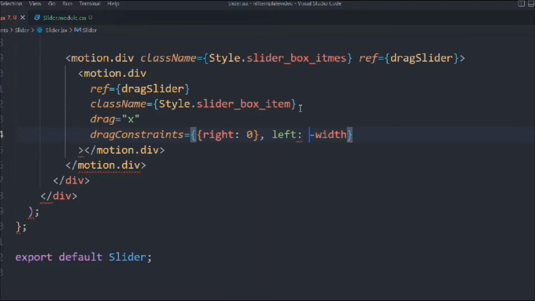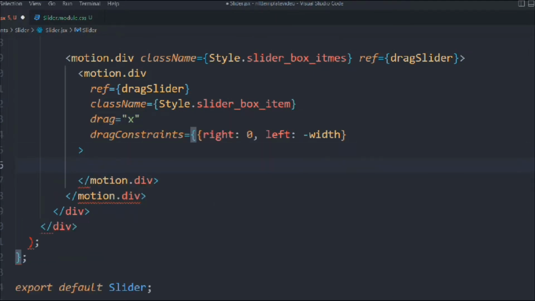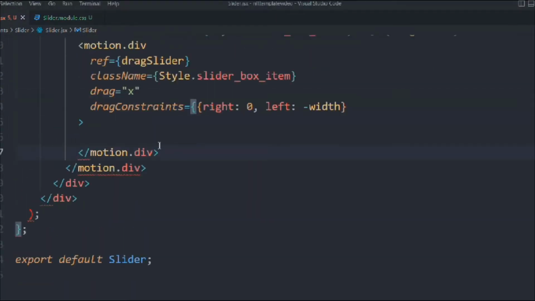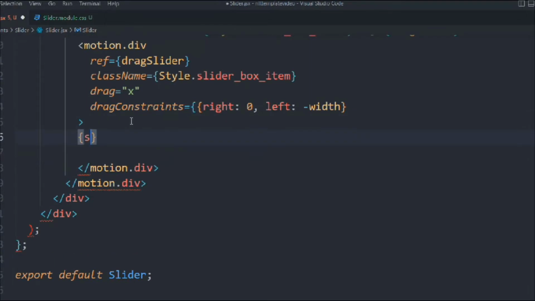Why are we getting this error? Remove this one, and let's come here, and we are getting an error. So let's come down, and let's take a dynamic data. We'll see what is the problem we have.